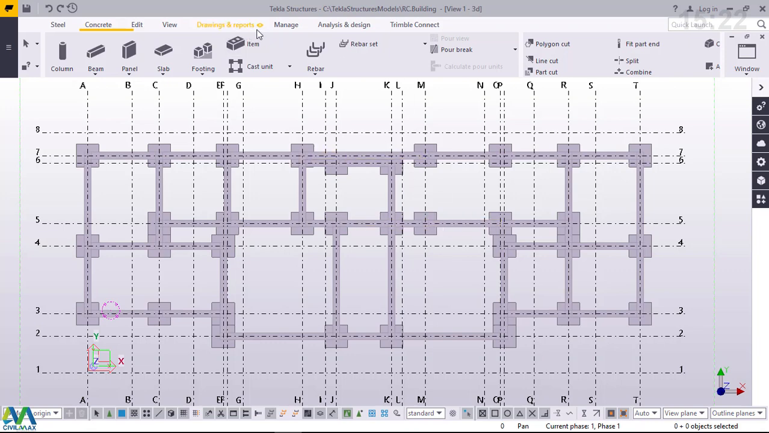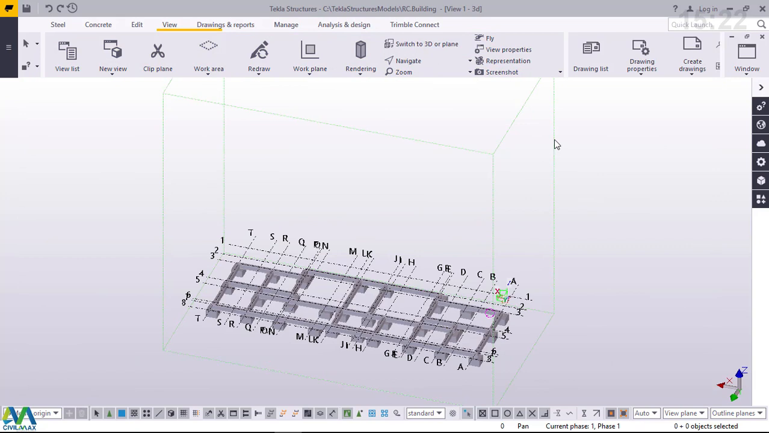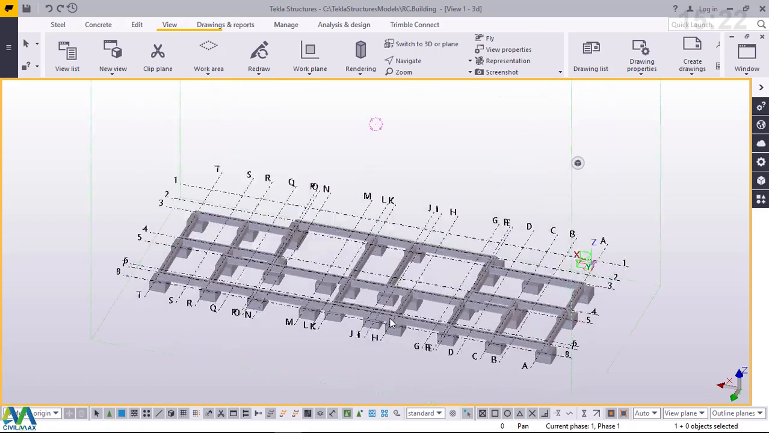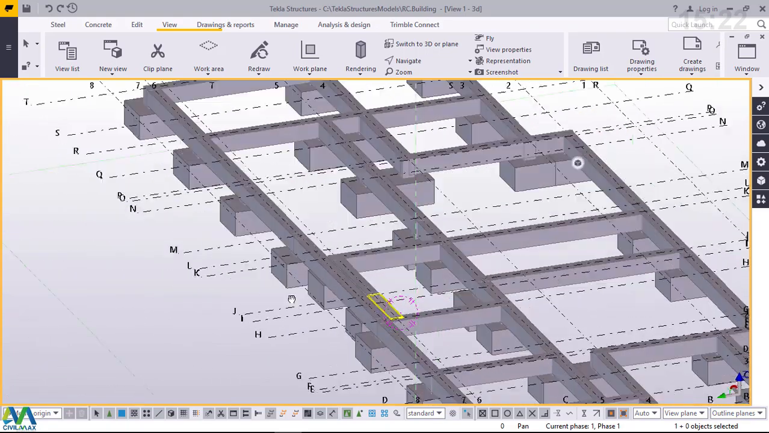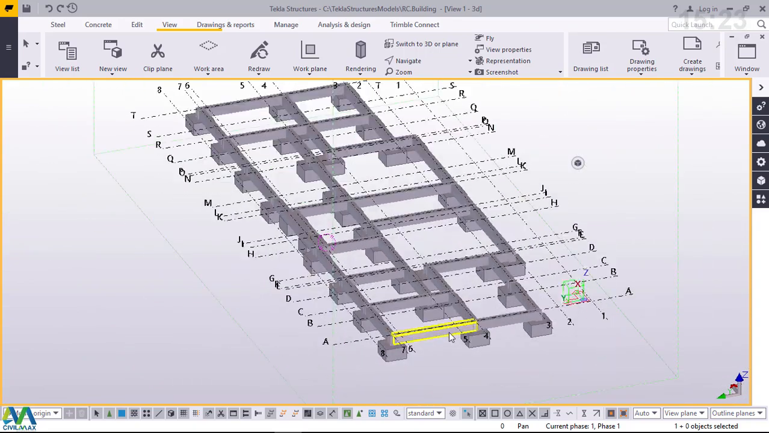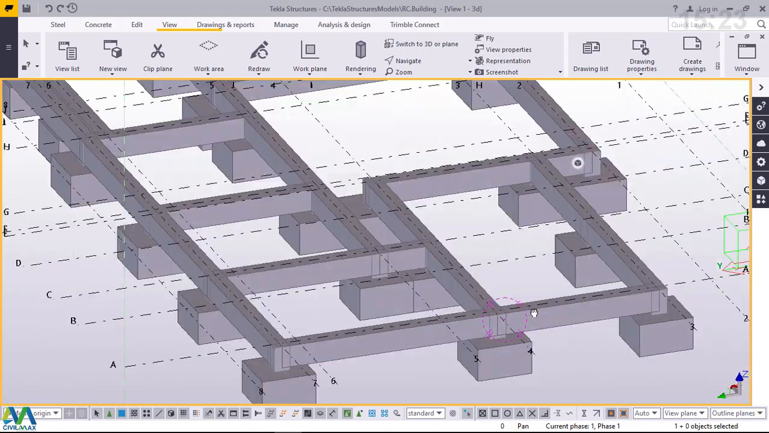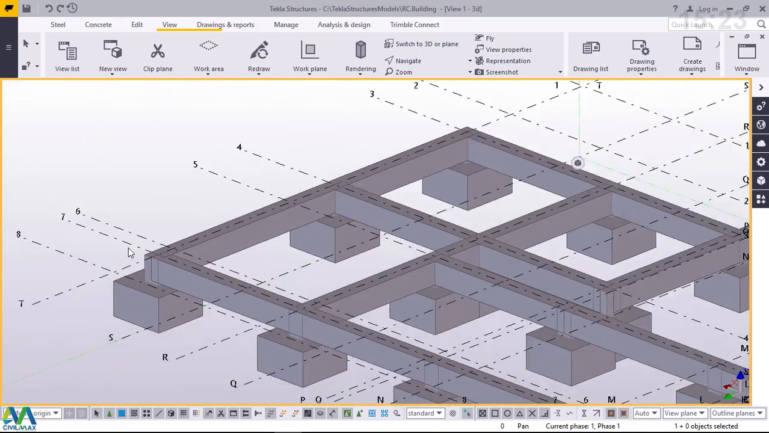Now I want to switch back to isometric view. I'll come to view, then switch to isometric view. I'll click on this, right click and fit work area to entire model. Now this is what we are having. This is what we'll pick up from. This is the plan we've imported, and this is how it will be.